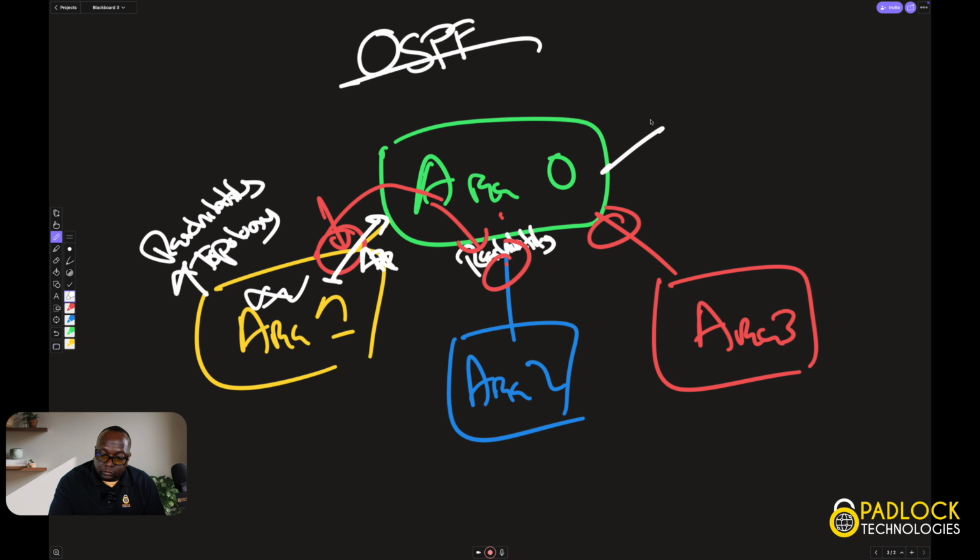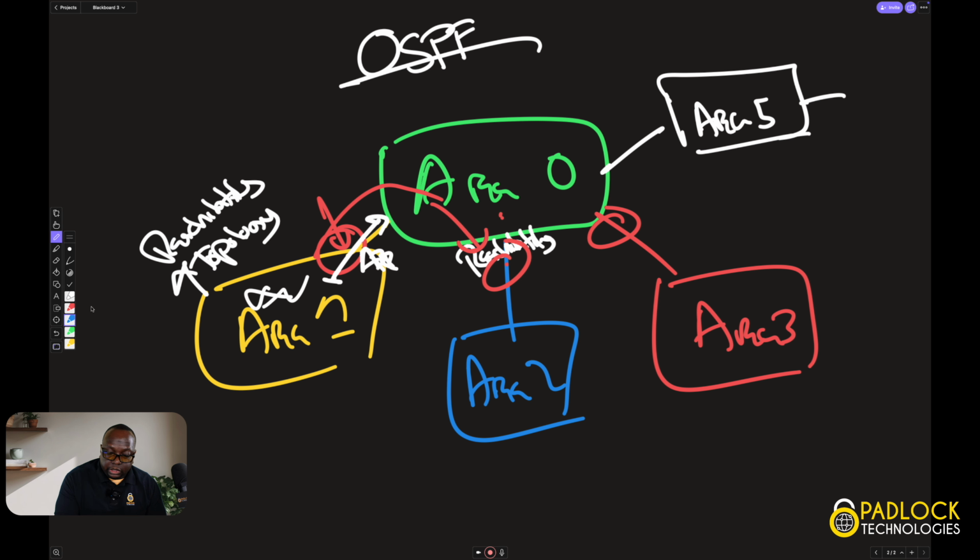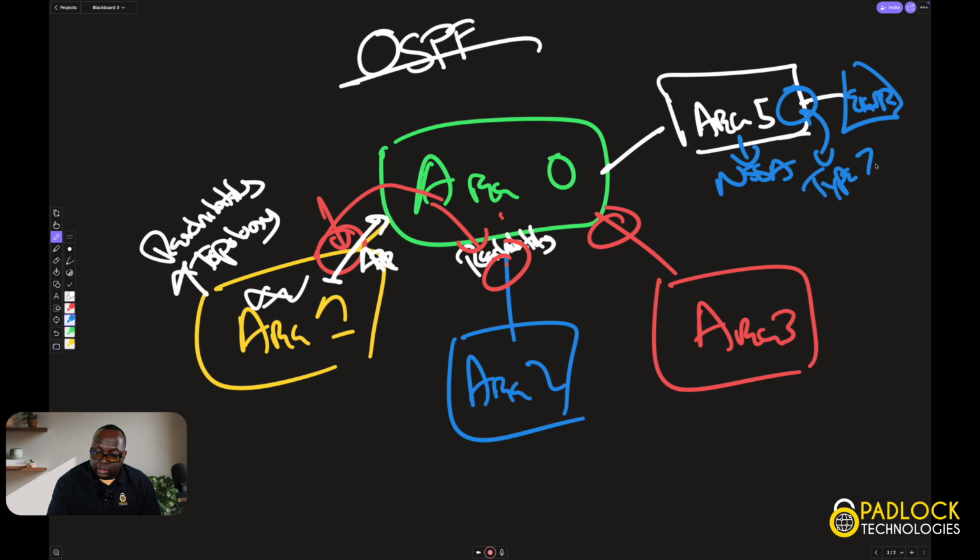And then let's say this is area 5 over here. This area was connected to, let's say, EIGRP over here somewhere. If you wanted to redistribute your EIGRP routes into OSPF, this area now has to become an NSSA, not so stubby area. Why? Because when you do the redistribution, it will redistribute those routes into the NSSA as a type 7. So this is a type 7 LSA. And this is where you have to know your LSAs.